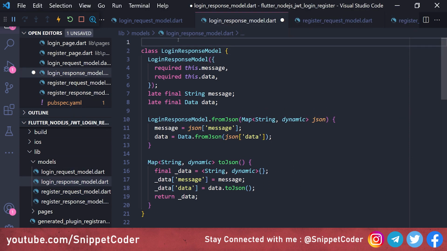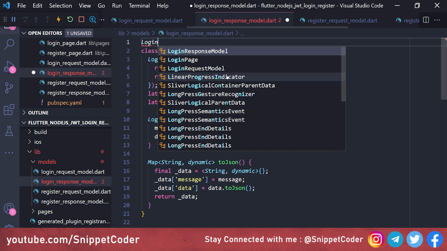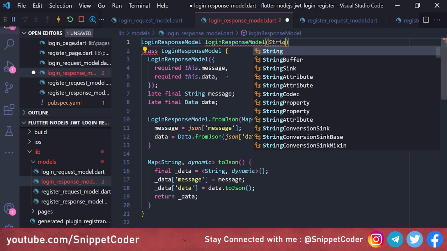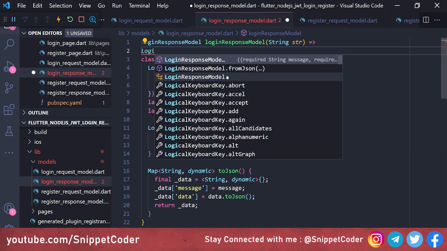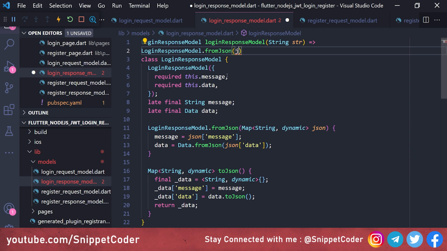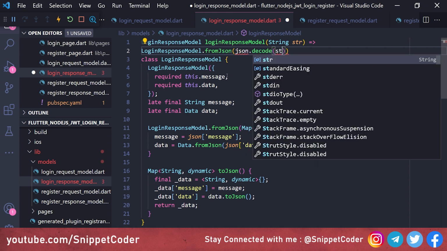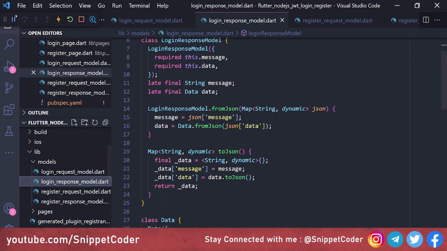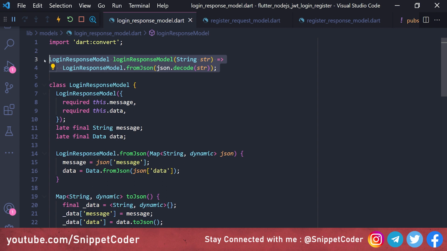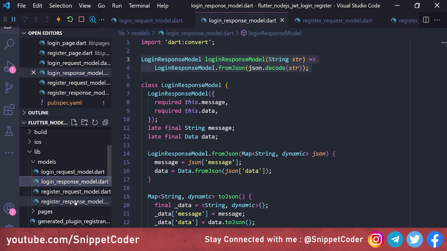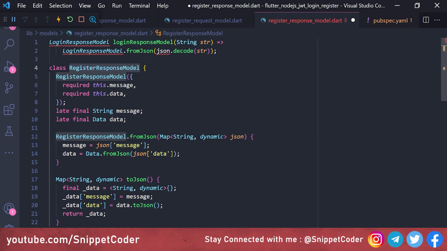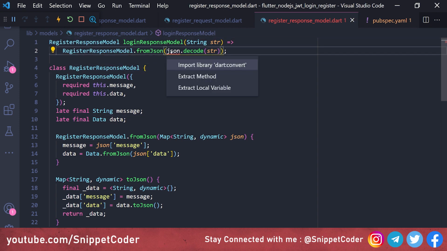From here we will create a small method, and we will put here login response model and pass the JSON. Here we have loginResponseFromJson, and here we will do json.decode and pass str. Now we will go to our register response, and there also we have to do the same. We will copy this, go to our register response model, paste here and rename it to register response model. Here we will import dart:convert.